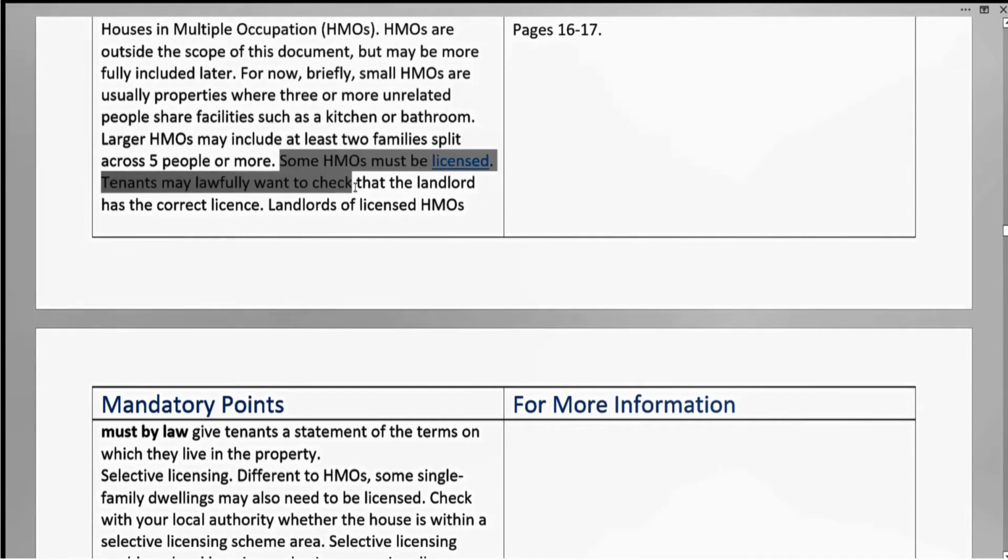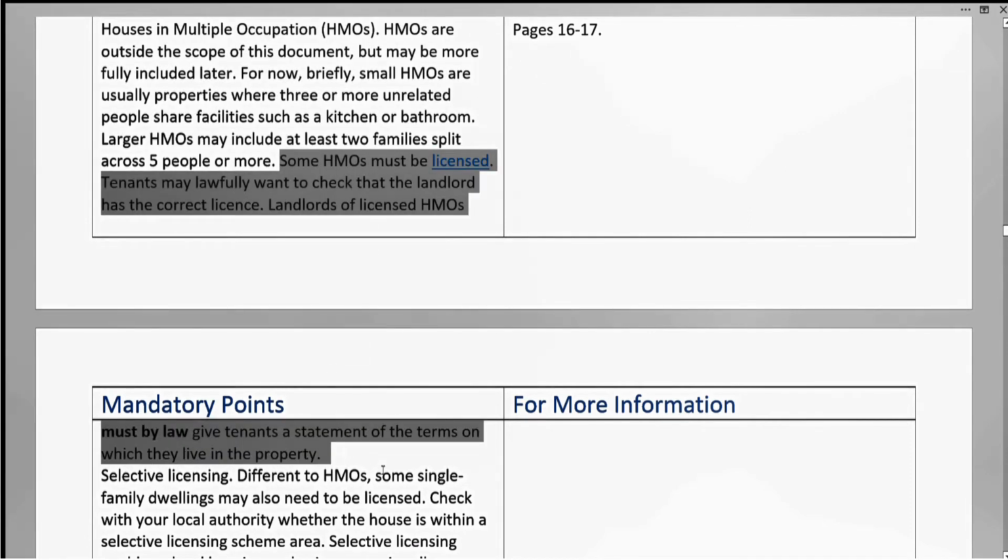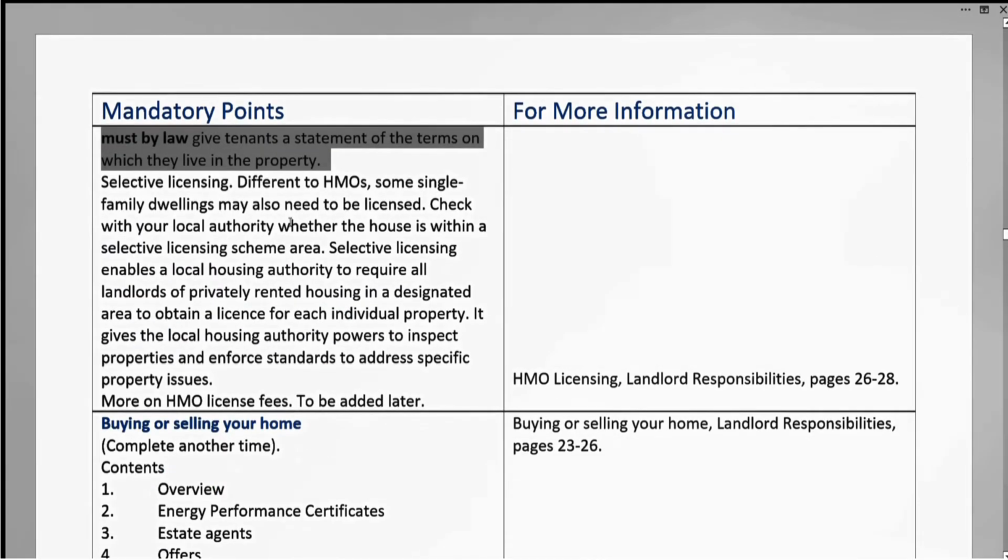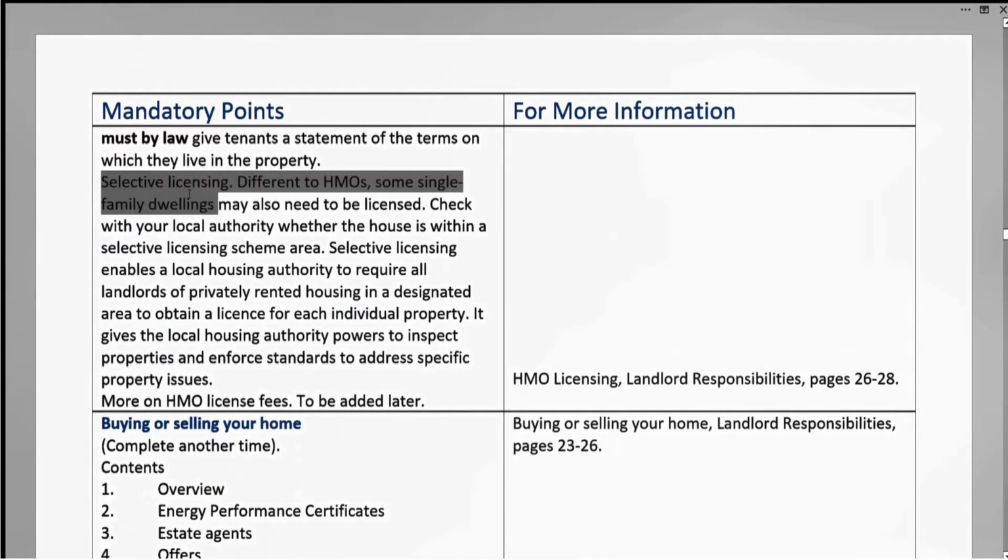Some HMOs must be licensed. Tenants may lawfully want to check that the landlord has the correct license. Landlords of licensed HMOs must by law give tenants a statement of the terms on which they live in the property. Selective licensing. Different to HMOs, some single-family dwellings may also need to be licensed.